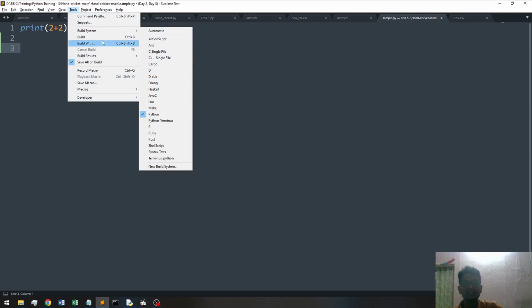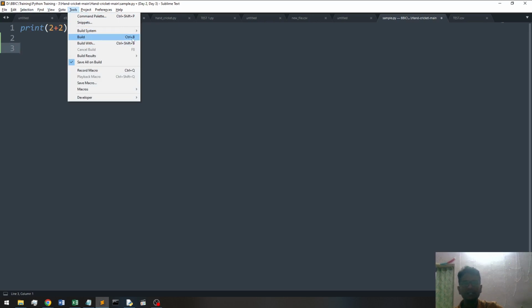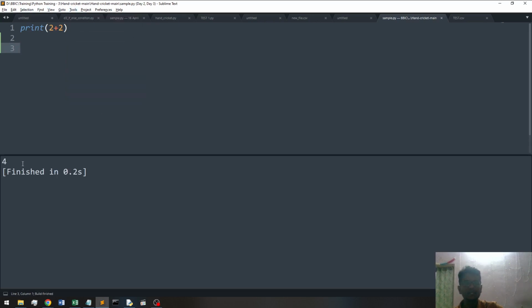Now after this, I want to build, that is Control B. If you press it, you see I get the output. I get the output 4. That's all. Easy one. Now let me type one more program.